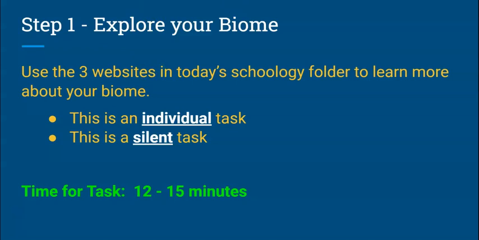Once you pick your biomes and your teams, and then your biome or ecosystem for your team, you will then work silently for step 1. You've got 12 to 15 minutes to go to the websites that I posted in today's folder so that you can learn more about your particular biome. If your team picked desert, then you're going to look at the 3 websites and click only on the desert links to learn what's the desert like?